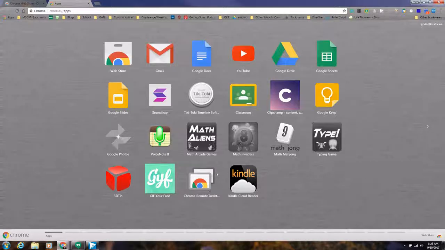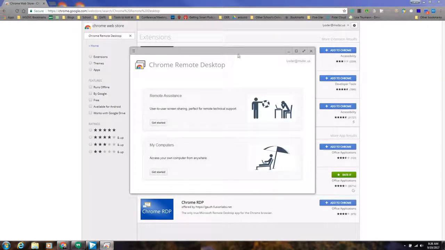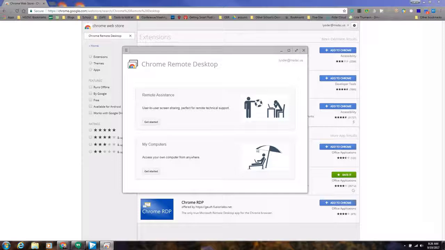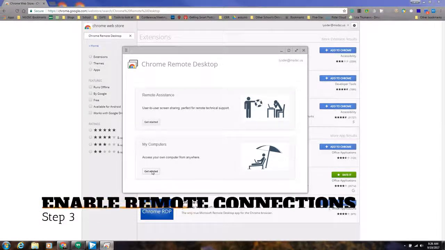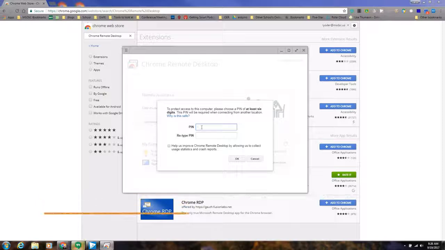So the next step is to get it set up. I'm going to click on Chrome Remote Desktop, and it pops open with a screen like this. I need to set up a computer, so I'm going to hit Get Started, and then Enable Remote Connections. The thing I need to do is set up a PIN. It wants at least 6 digits, not letters. It has to be digits, so think of something that's 6 or more. I'm going to put in a digit code.